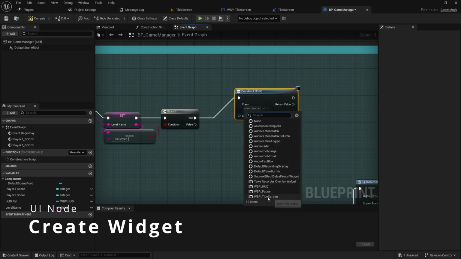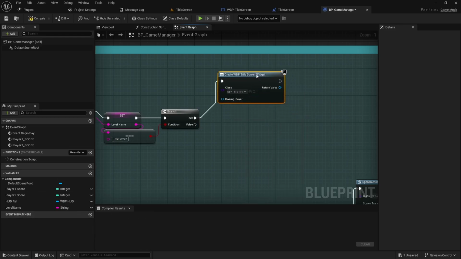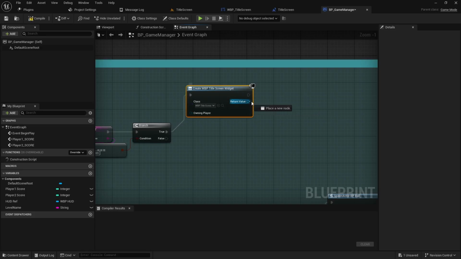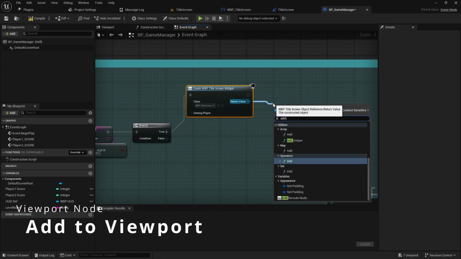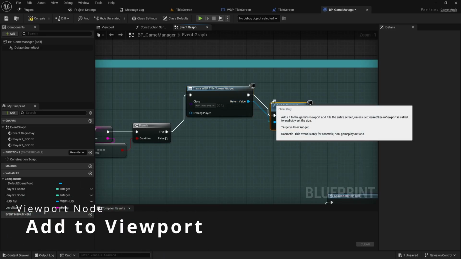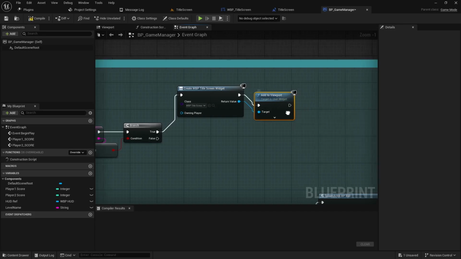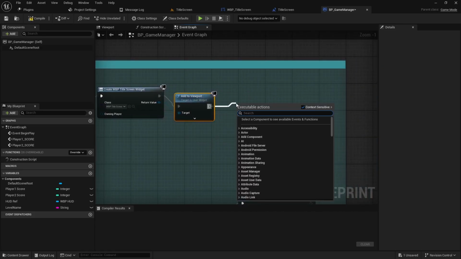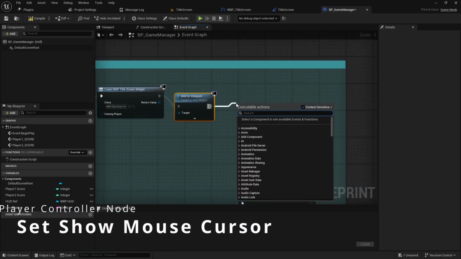The widget we should create is our title screen widget. You don't really need to store it as a variable because I don't think we're going to be using it for anything. So we just simply add the viewport. And then we'll want to, because this is a UI element, we'll want to set the player's mouse cursor so they can see what they're doing.